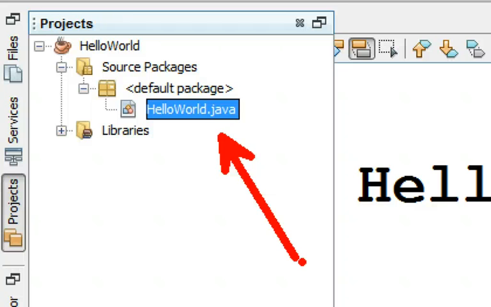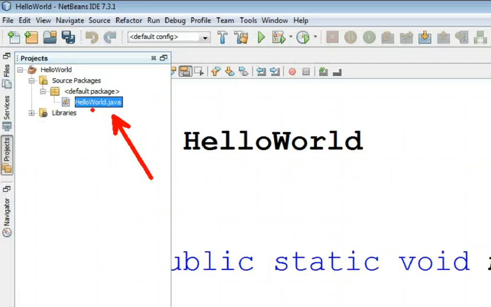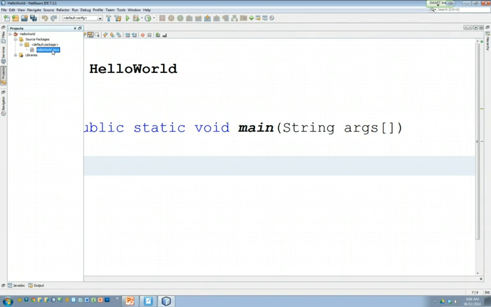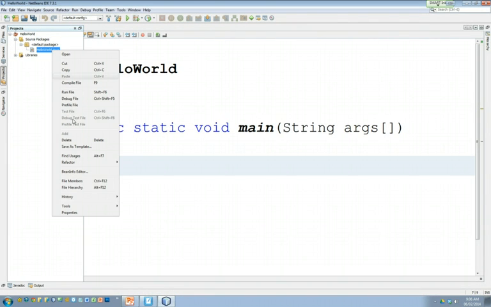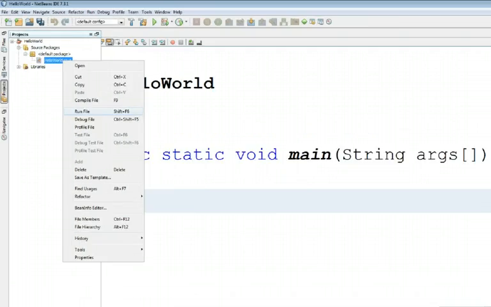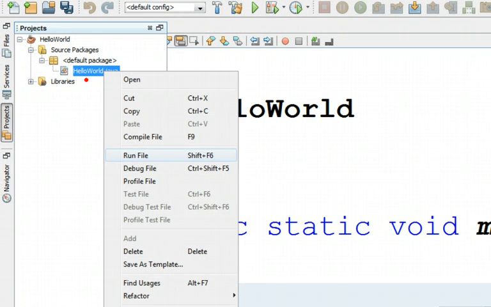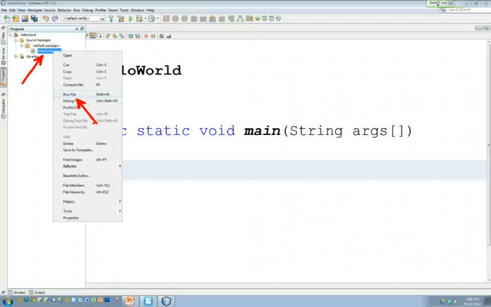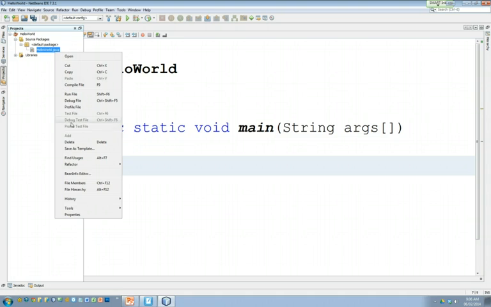So what I want you to do is over here on the project side, I want you to right-click the words hello world and go down and say run file. So if you right click here and go here to where it says run file, that should run your program. Now again, it won't do anything, but at least you'll know if your program can actually run.